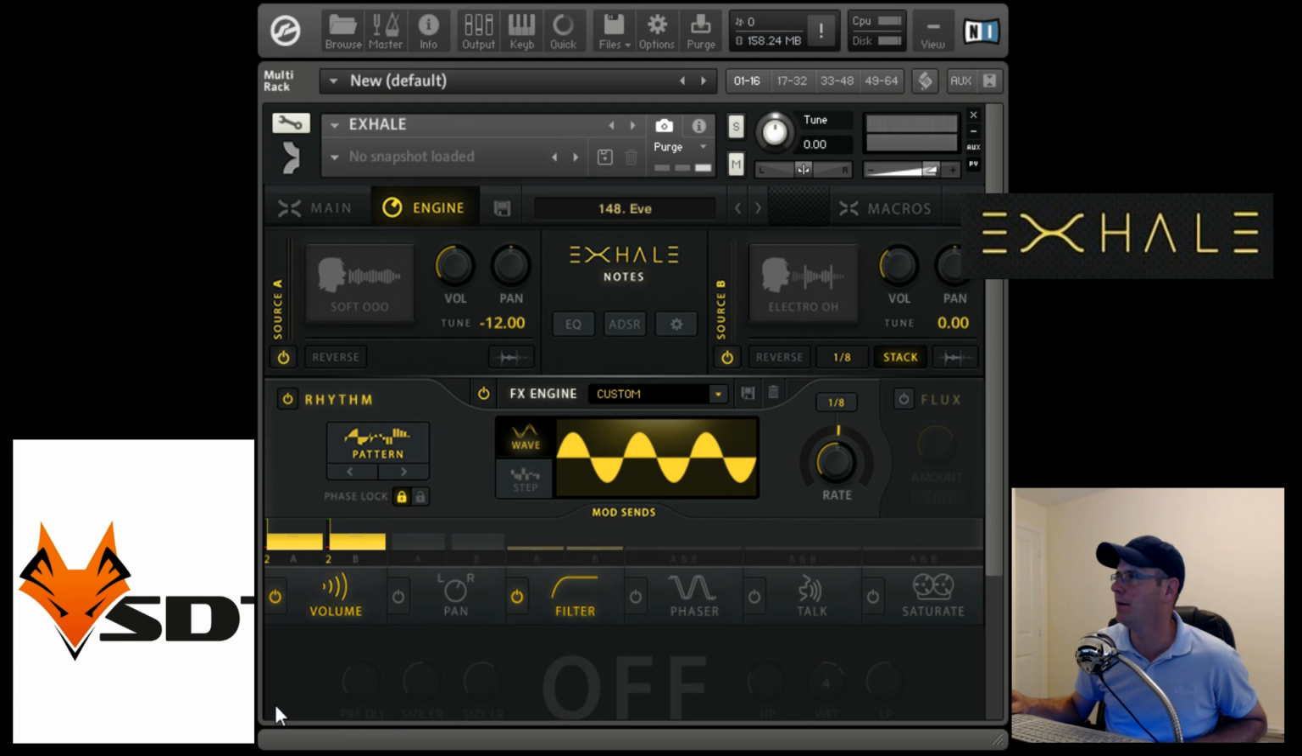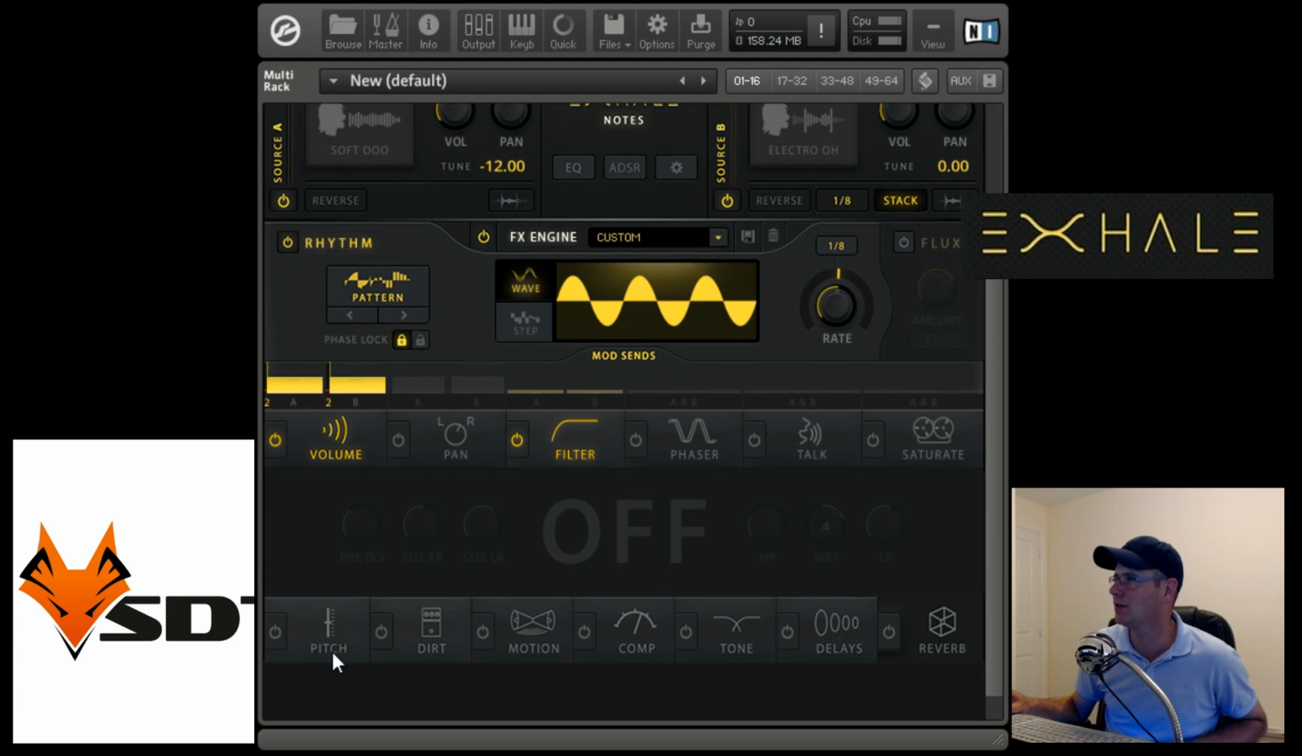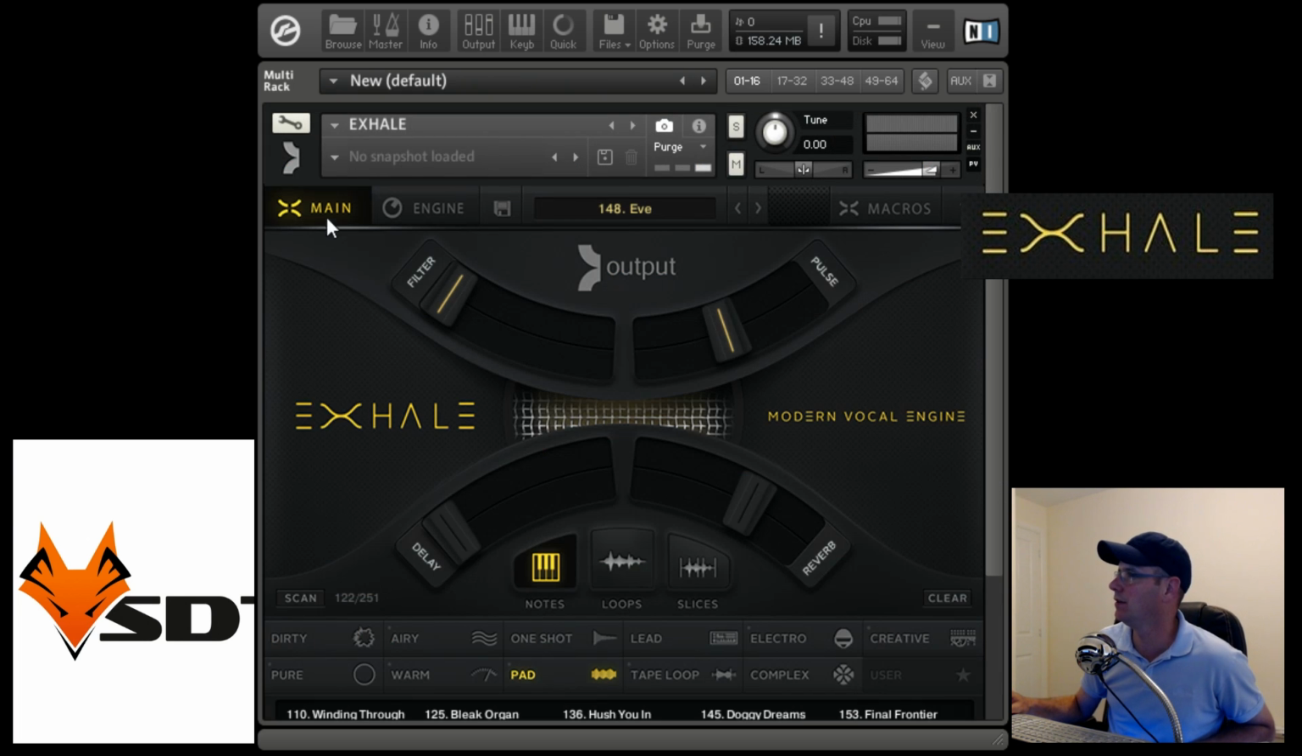The effects at the bottom are master effects, so this goes on everything at the end. They cannot be controlled by the effects engine, the modulator if you like. But yeah, I hope I've done this justice and I've shown you a little bit of what this thing can do. The other thing we should talk about quickly is the macros.